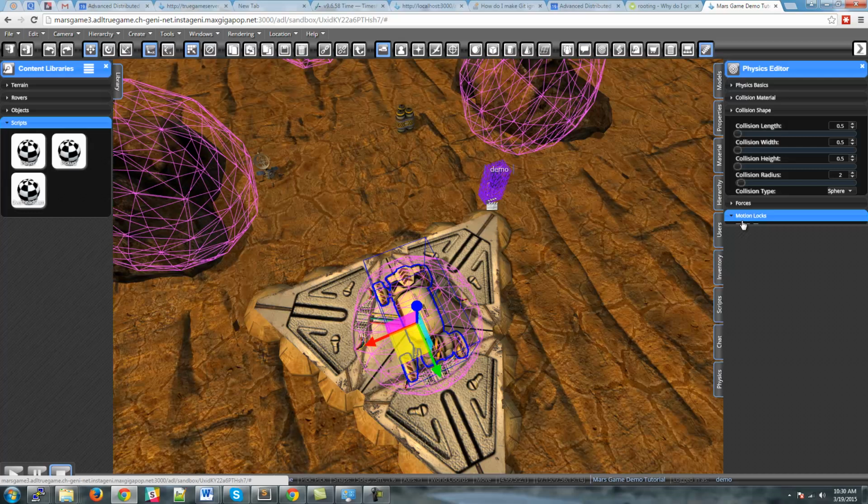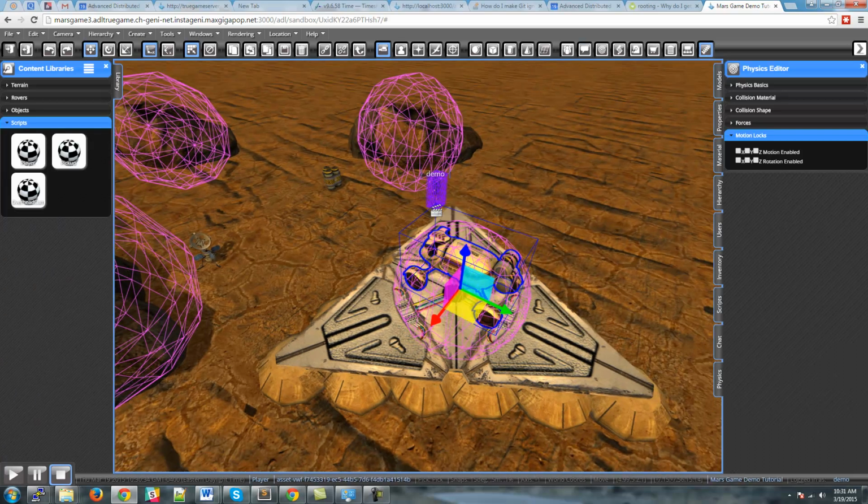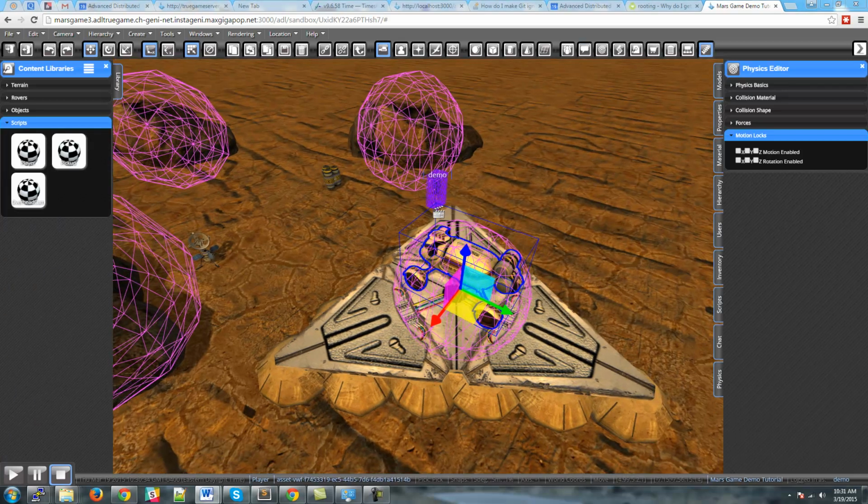Finally, I want to lock the motion so that the physics engine isn't going to cause this thing to fall through the floor. I'm going to open Motion Locks and uncheck everything. Okay, so I've unchecked everything. That was 3R. And we set up a physics proxy for the player. That's all there is to it. Next, in step 4, we're going to add a little bit of code to make a pop-up happen.